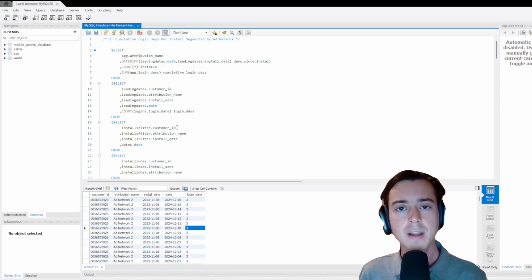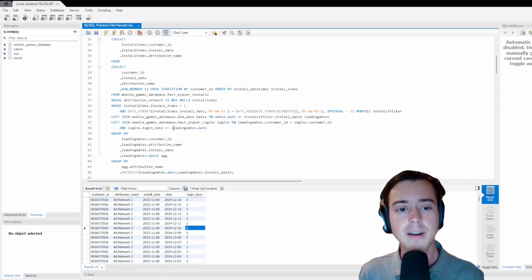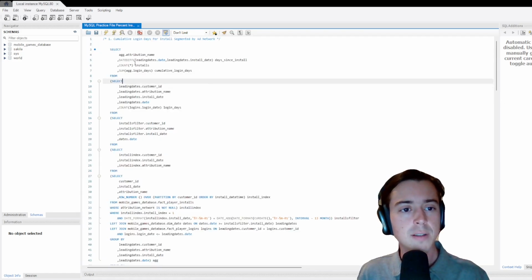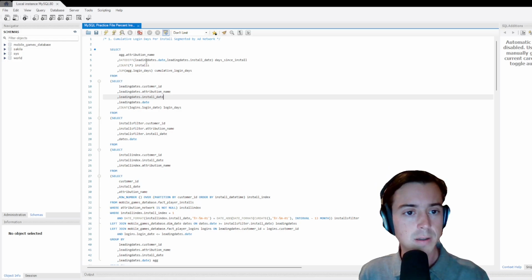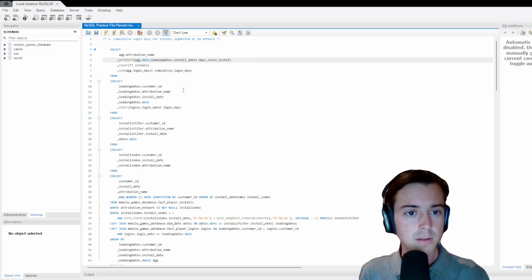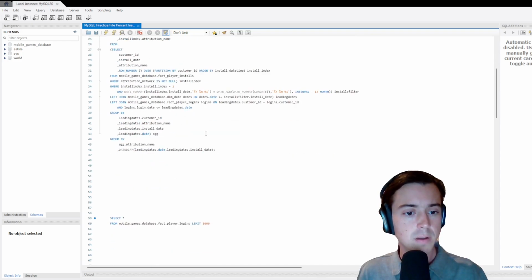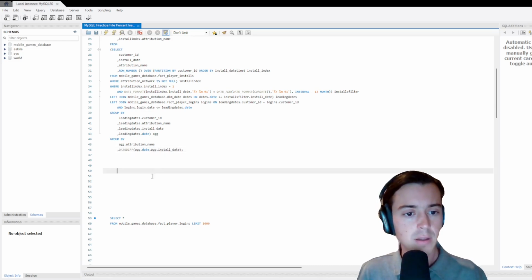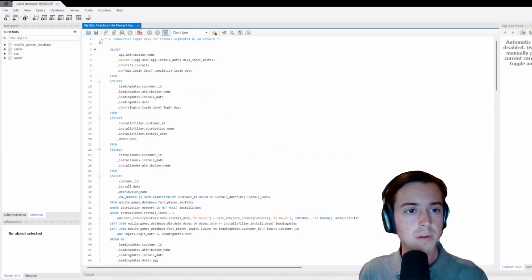Okay, so we are ready to run this query in its entirety. But first we need to change out a few of these prefixes. So this needs to be this right here. This needs to be this. And we'll make some changes in our group by. And then we should be ready to go.